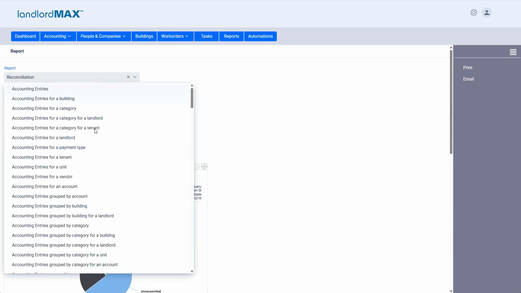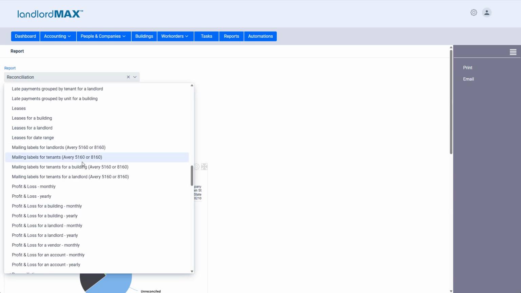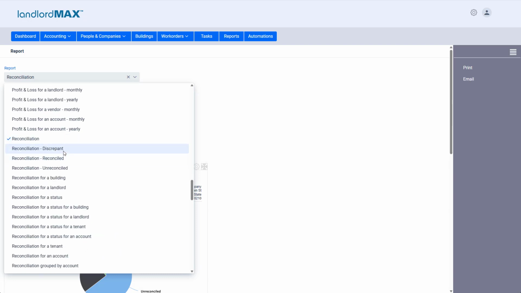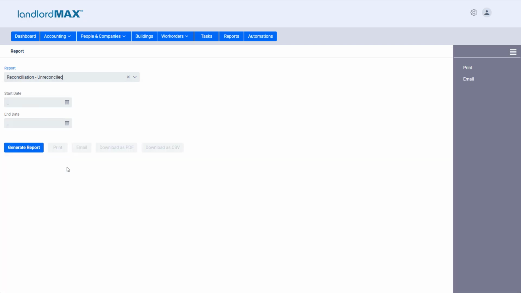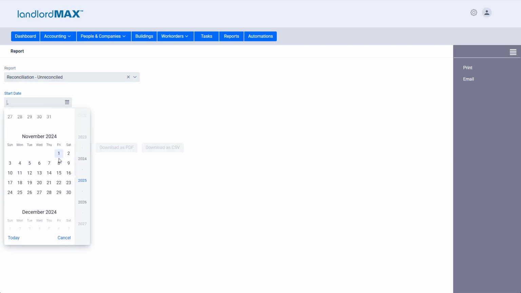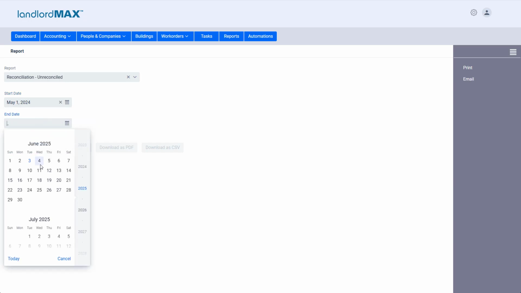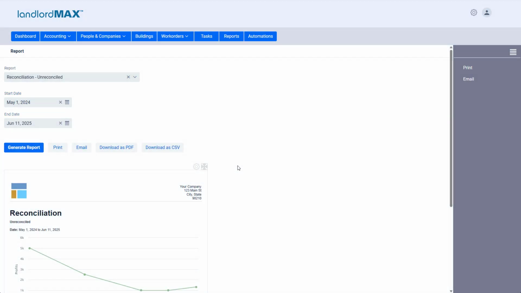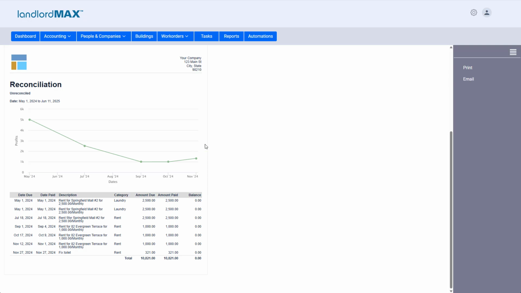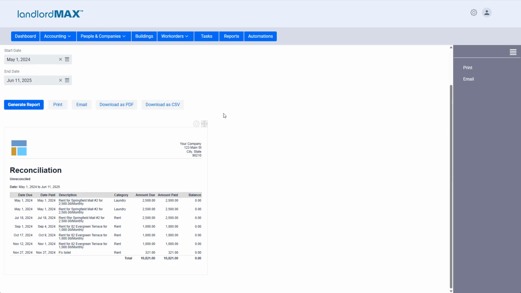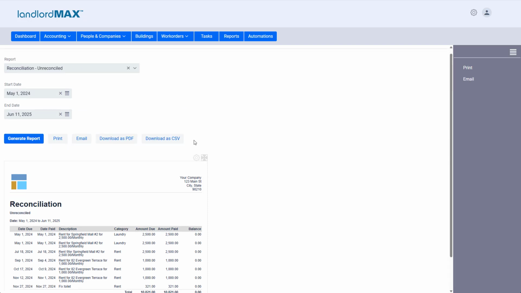Now, if I go back to the list of reports, I can run reconciliation reports for just a specific status. So I can say, just show me the discrepant reports. Just show me the unreconciled reports. Some people like to use paper and pen when reconciling. That's another option too. This is actually going to show me a chart. In our case, I'm going to hide the chart because it's not as important. And then I've got a list of all my entries.